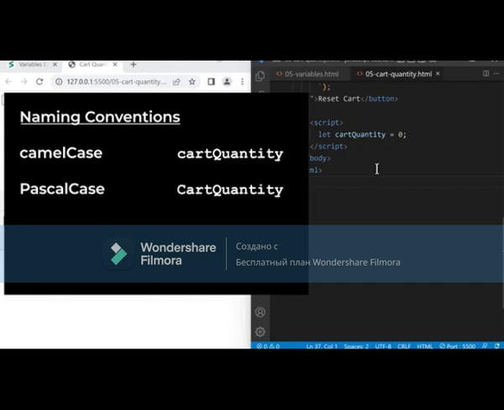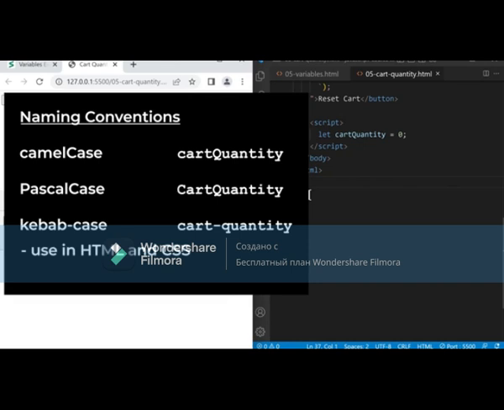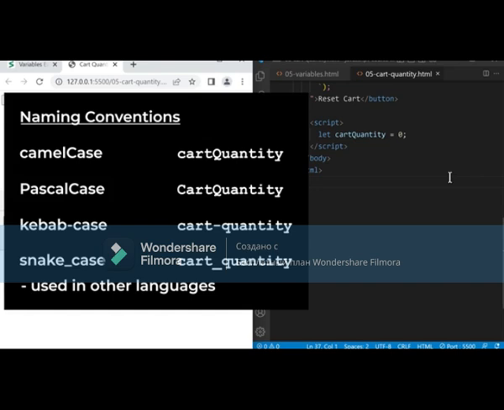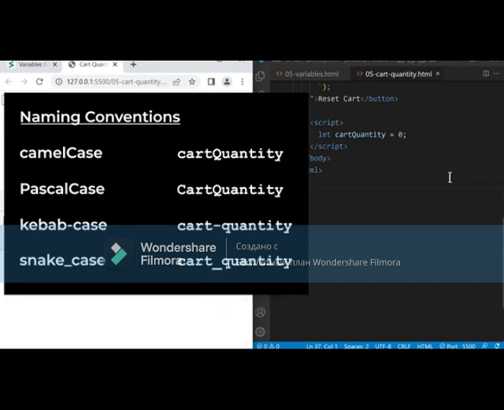Another naming convention is kebab case. Here, we keep the words lowercase and combine them with a dash, like cart-quantity. Kebab case doesn't work in JavaScript because the dash is already a minus symbol. However, we use kebab case in HTML and CSS, and also in our file names, as you can see here. And finally, we have snake case, where we keep the words lowercase and combine them with underscores. Snake case is used in other languages, but it's not really used in JavaScript. So those are the common naming conventions that we use in programming.